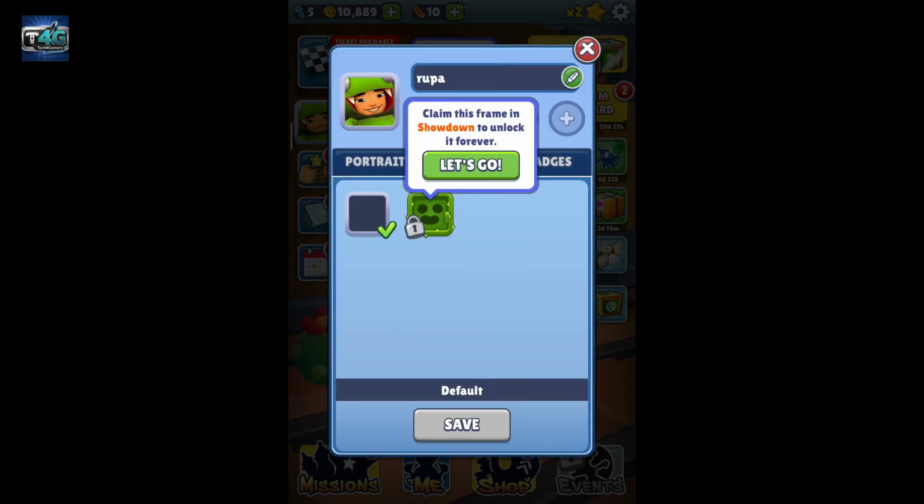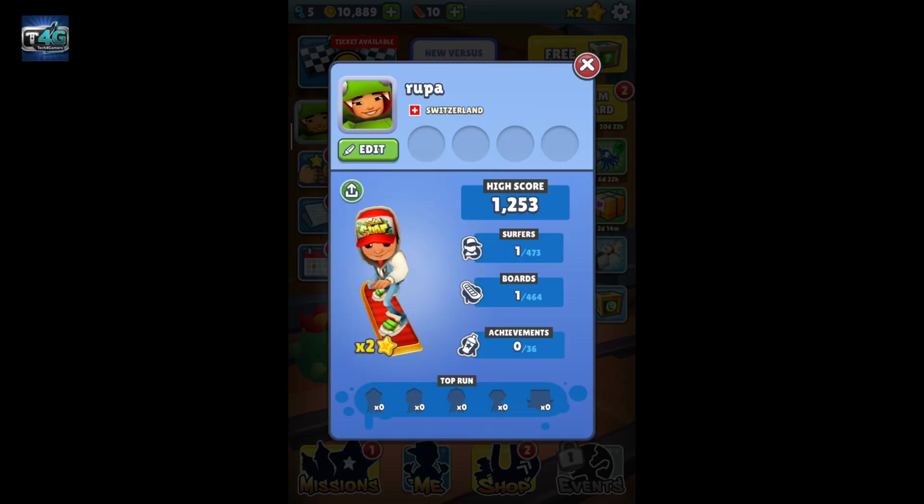You can choose if any frames are available, and once you are done, you have successfully changed your profile avatar or picture in Subway Surfers. Now you know exactly how you can do that.